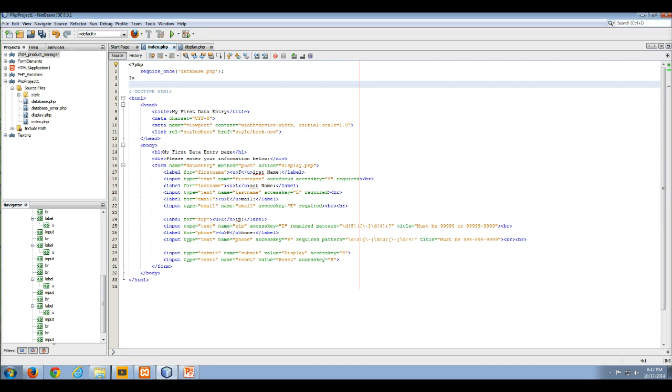So here we have our index.php file. It hasn't changed a whole heck of a lot. We now have our require once command, which is bringing in our database PHP file, which is setting up our data pipe, if you will, from our PHP project to our database server.